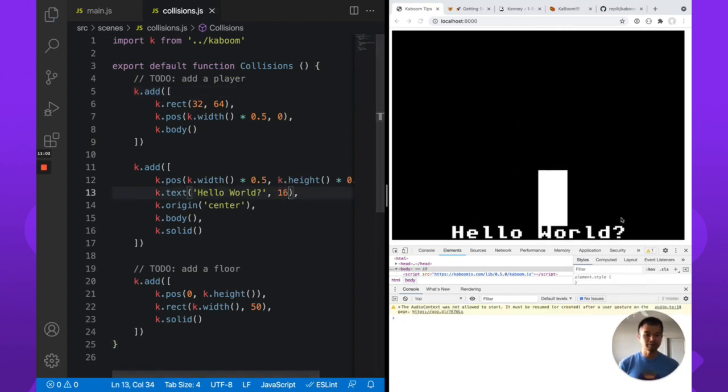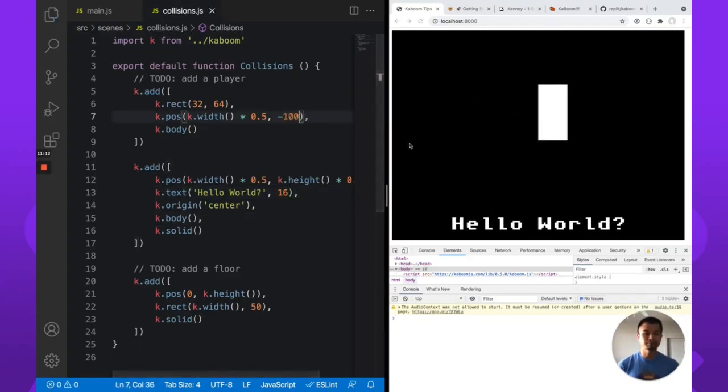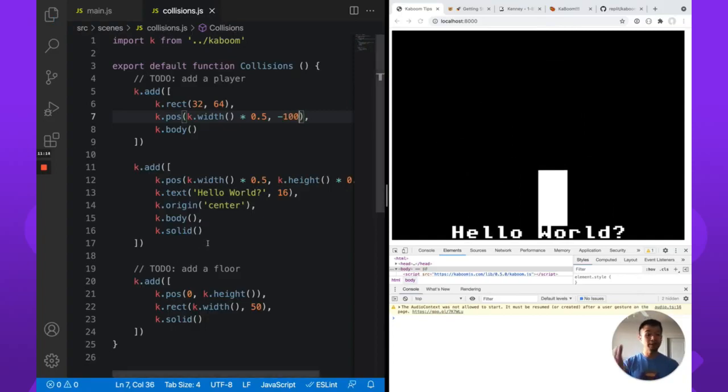Change that text. So if we actually made this -100, boom. So now our text here, we just made text in Hello World, if you remember, which is basically just this. But all we do to make our text physics enabled is to add a body, make it solid, and then it won't fall through the floor, and the player can also fall on it.